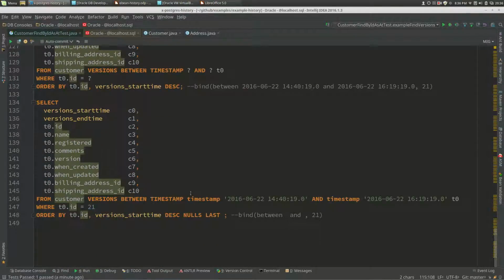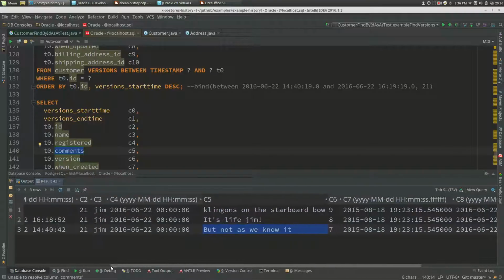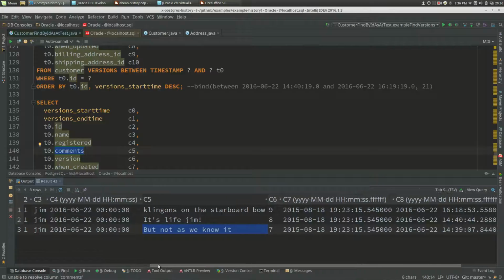Now I think I've got a pre-prepared version of this. Here we go. Right, so we've got Klingons on the starboard bow, it's life, Jim, but not as we know it. So this is column 5, which is the comments. So it's all fairly straightforward, really.